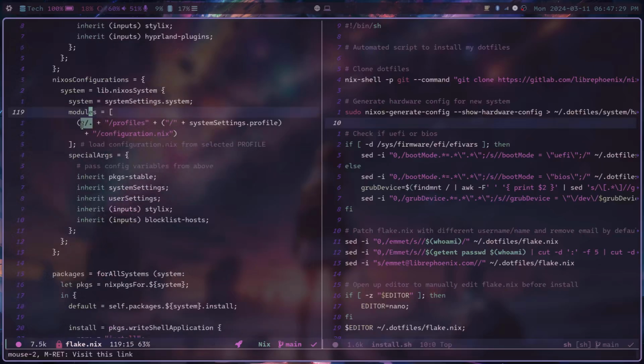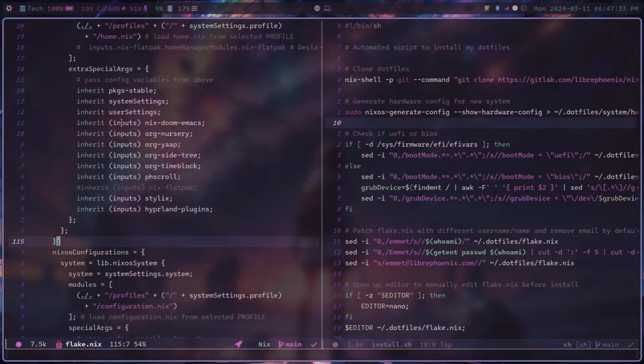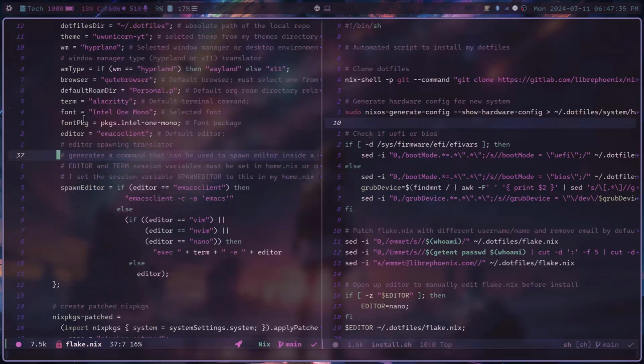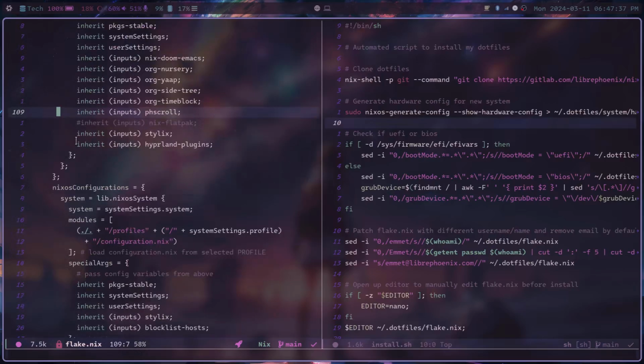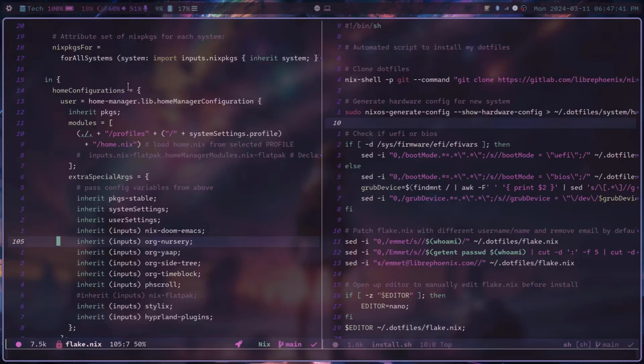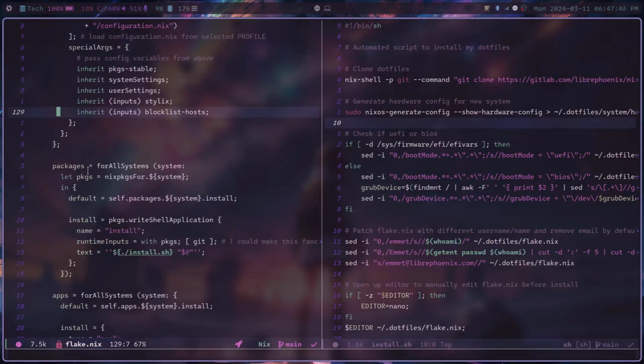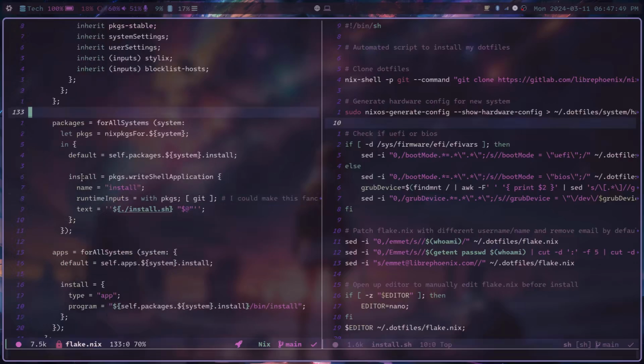So basically the TLDR of this is you go to your flake.nix, you go to your outputs, and for your outputs you probably have a definition for home configurations and a definition for NixOS configurations. You're going to add two more definitions like this, the first one being packages and the second one being apps.